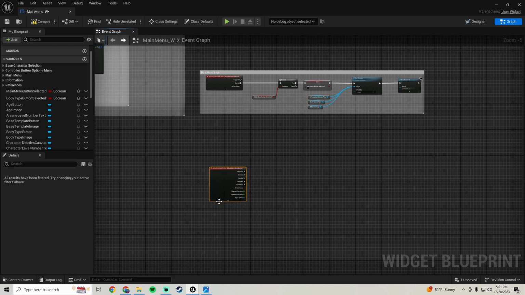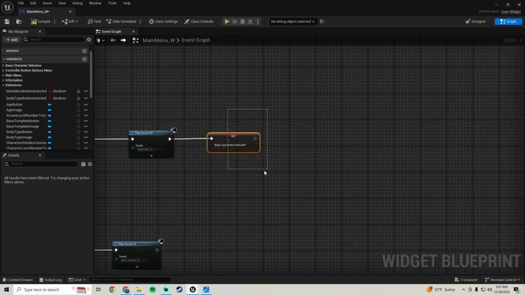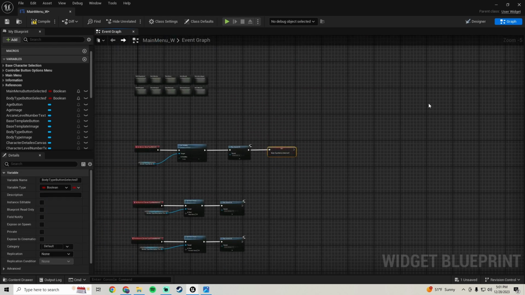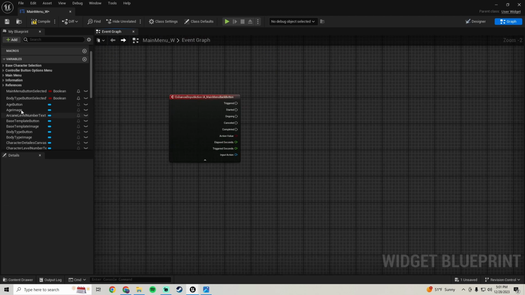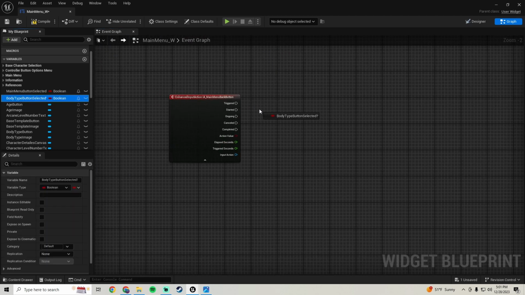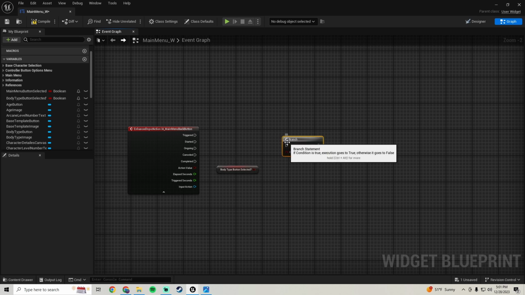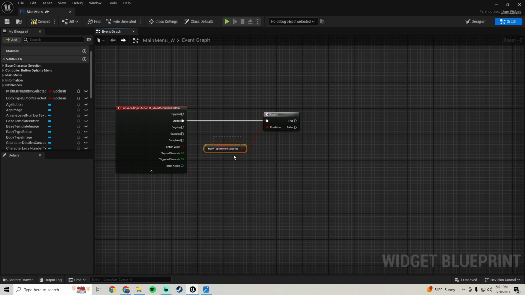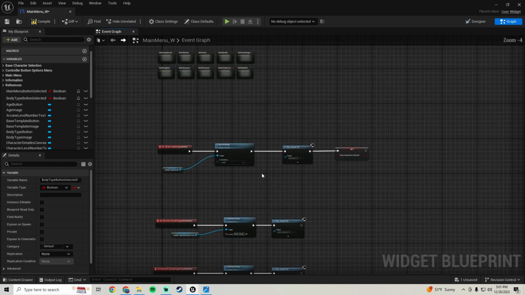and we'll just open that up. And what we're gonna do is see if our body type button is selected, which it is when we click on this. So what we want to do is bring in our body type button selected. We're gonna get that. We're gonna get a branch. Press B on your keyboard and click. We're gonna hook this into the started, and we'll hook this into the condition.